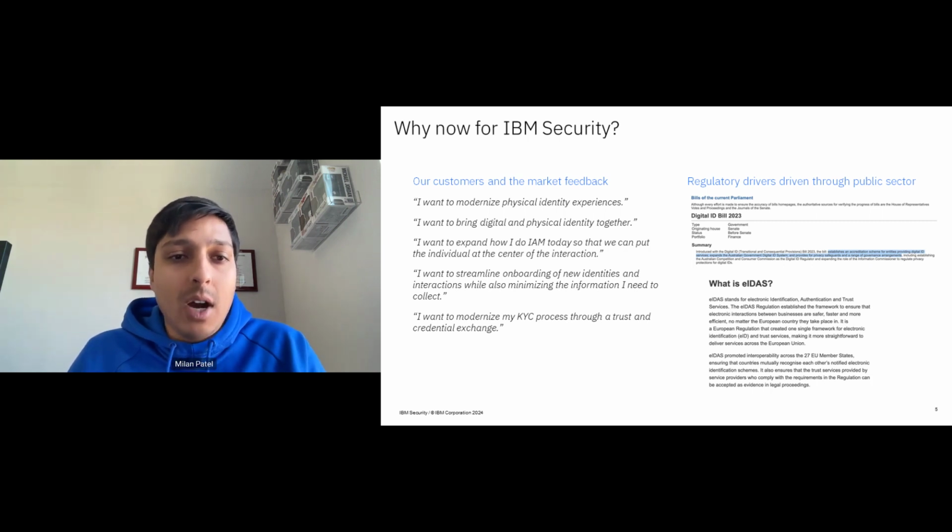So why now for us in terms of IBM Security? Well, it's because of what customers are telling us, what the market is telling us, as well as what regulatory requirements are shaping up to be, and what organizations will be required to do to enable those digital experiences in a secure, user-centric way.